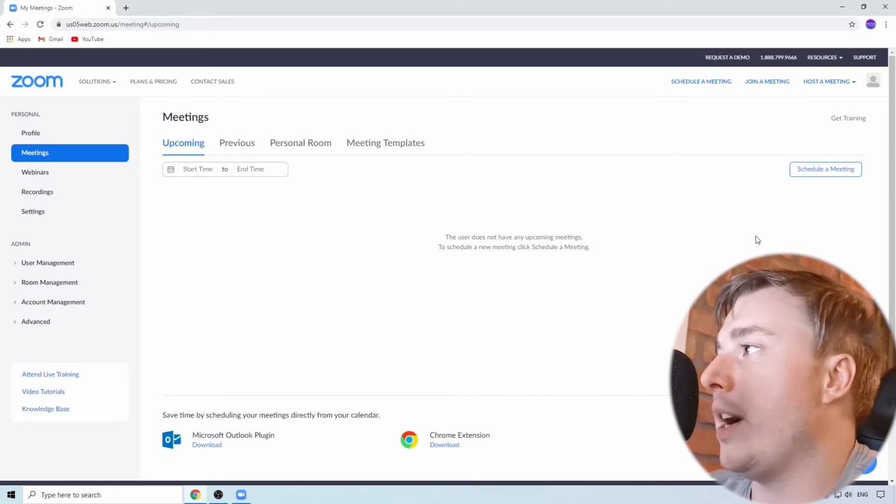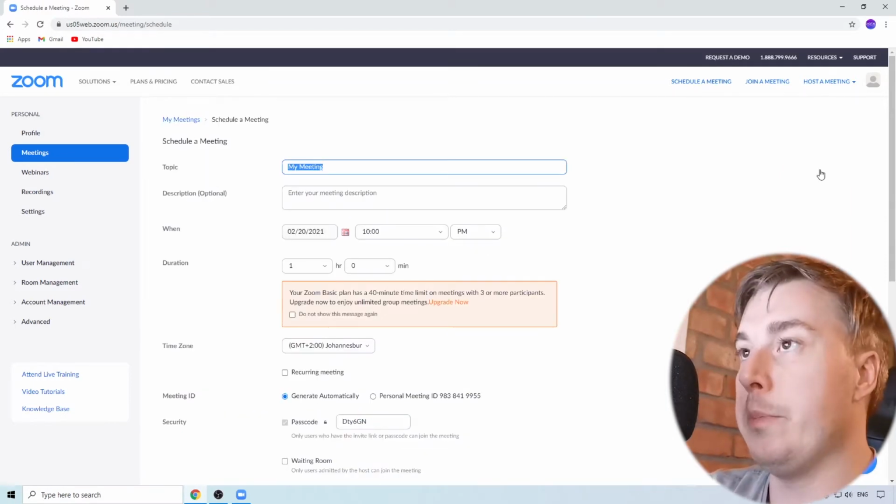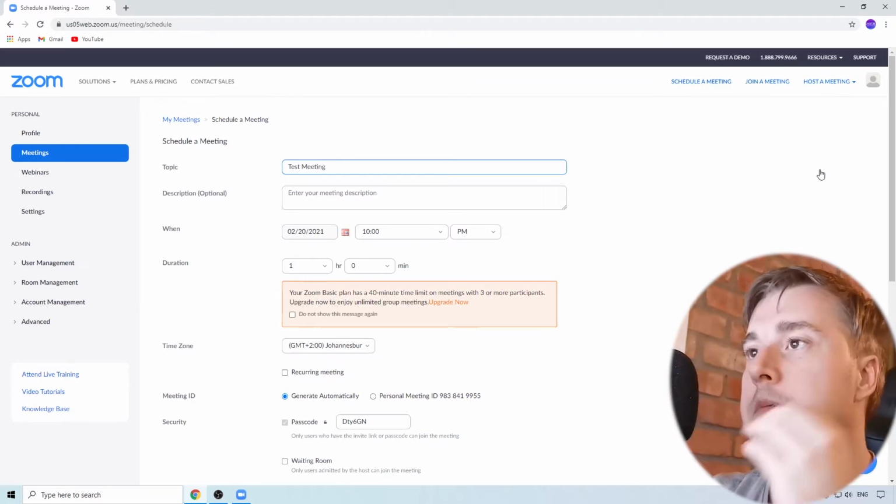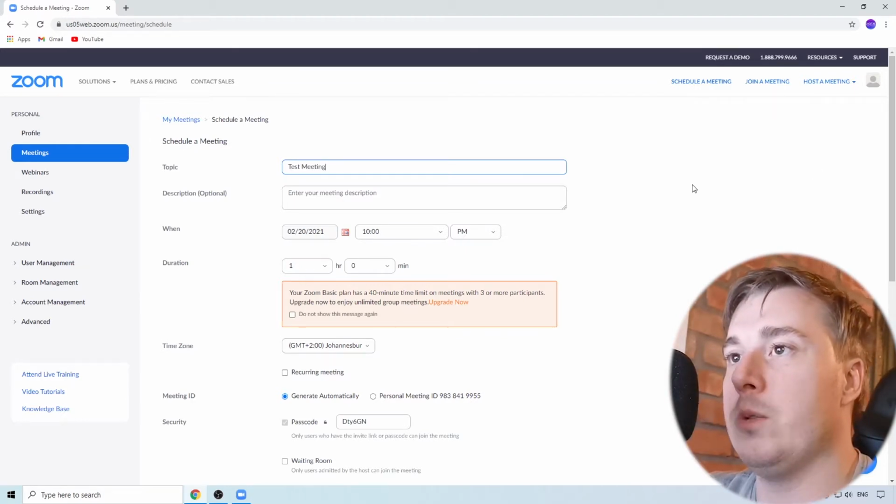So you can see here on the right-hand side, it says schedule a meeting. Go ahead and click on that. And now you can give your meeting a name. So I'll just call it test meeting. And then you can give your meeting an optional description.